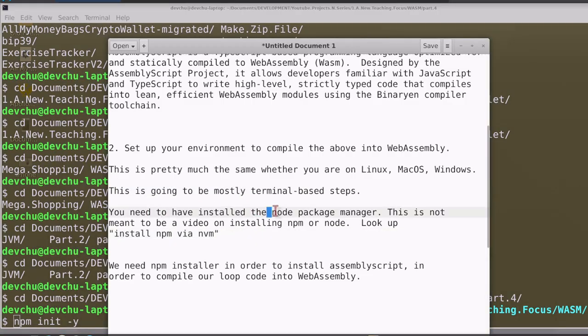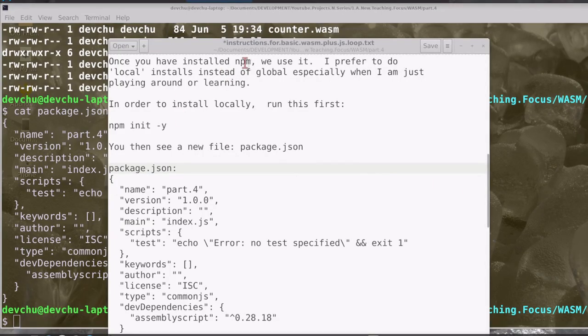You need to have installed the Node Package Manager, npm. This is not meant to be a video on installing npm or Node, so I would suggest go to your browser and look up install npm via nvm. We need the npm installer in order to install AssemblyScript in order to compile our loop code into WebAssembly. Now, once you've installed npm, we use it.